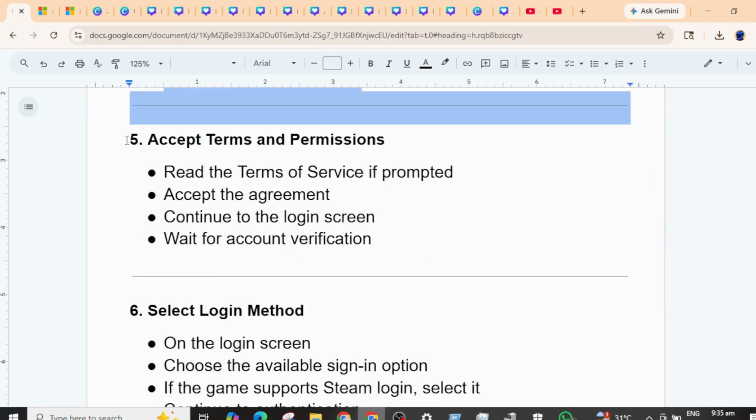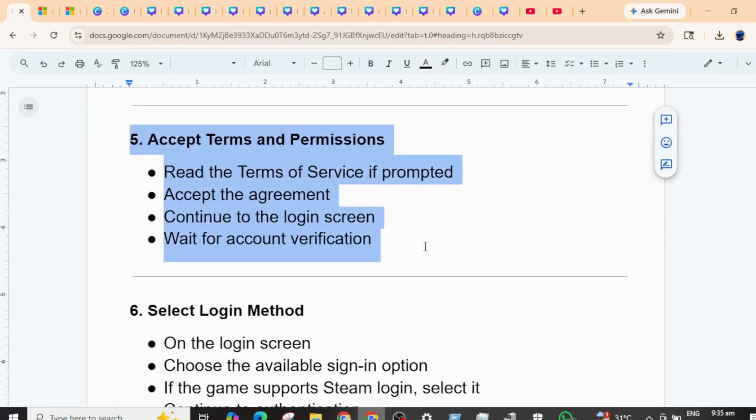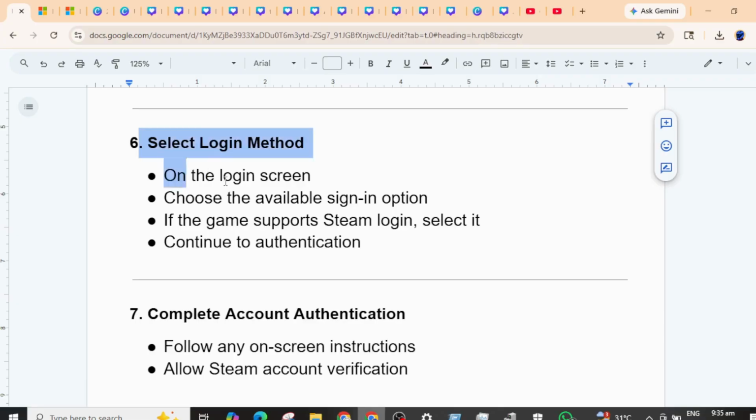5. Accept terms and permissions. Read the terms of service if prompted. Accept the agreement. Continue to the login screen. Wait for account verification.